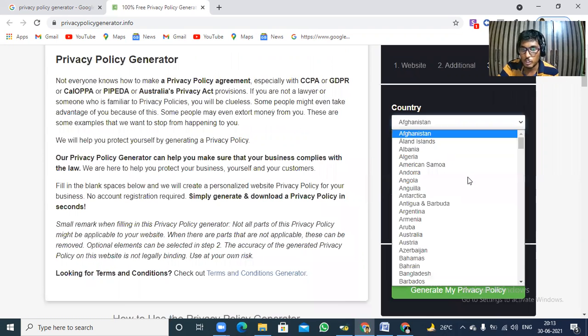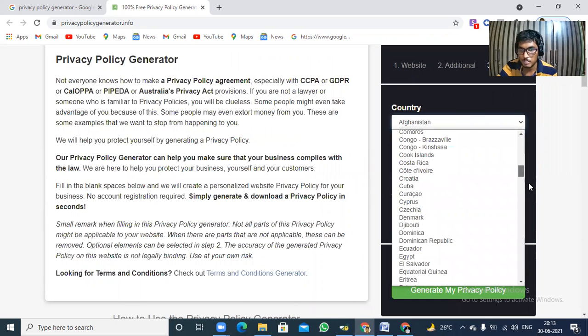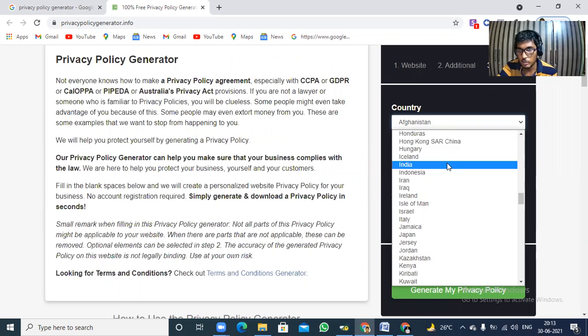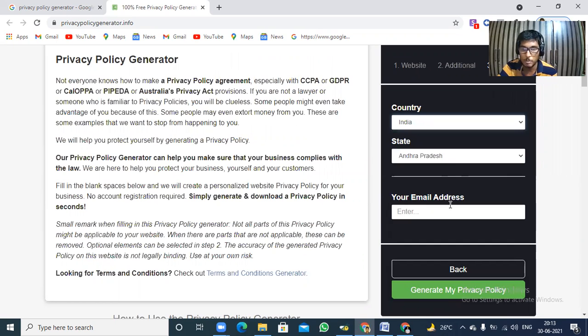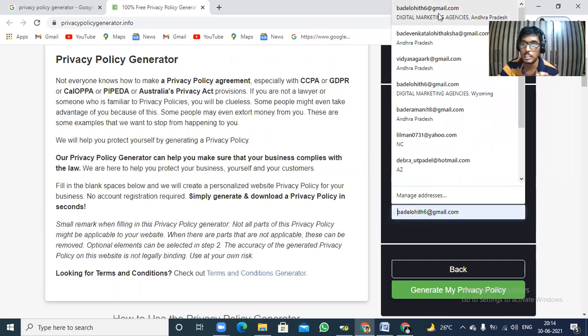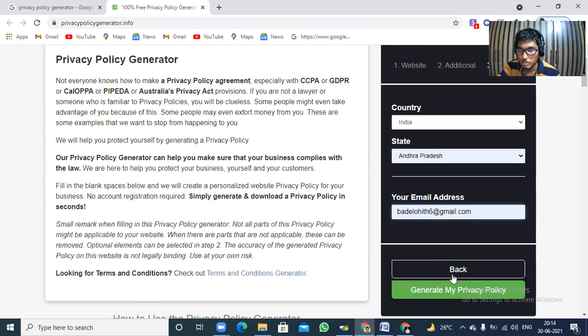You need to select your country. Okay, my country is India only. So let's click on India. My state is Andhra Pradesh. There is no need to change anything. Okay, now this was my email ID. Then let's click on generate my privacy policy.